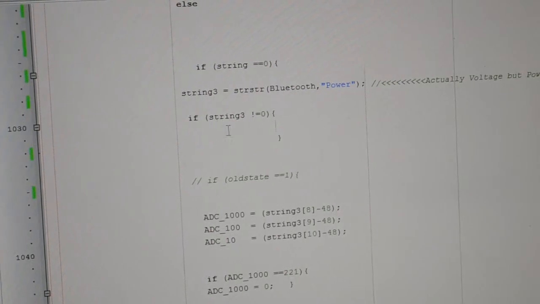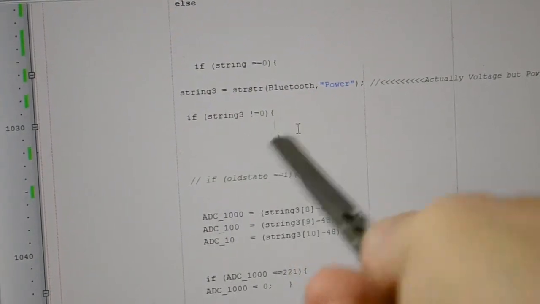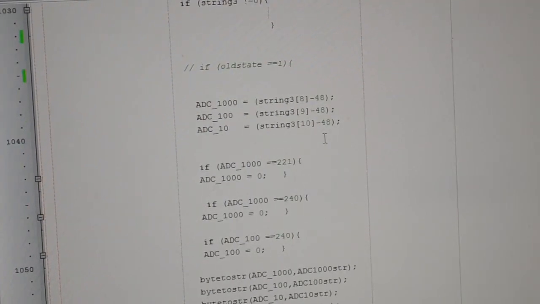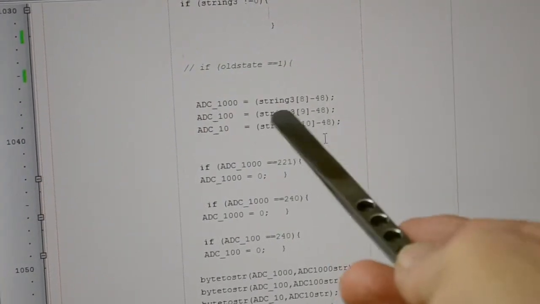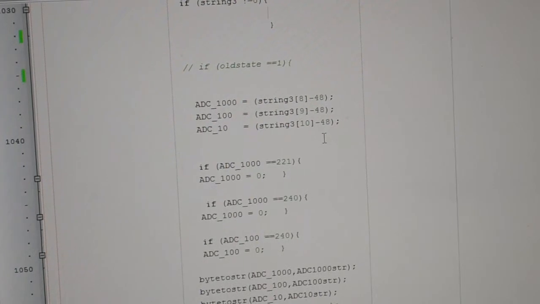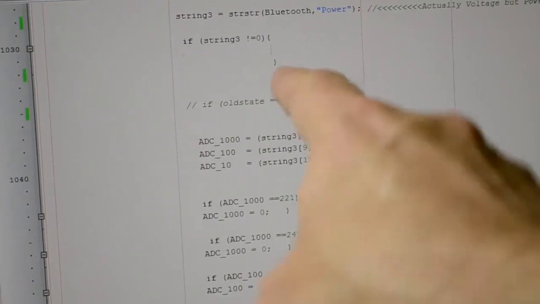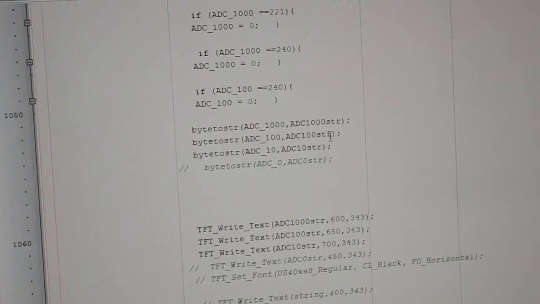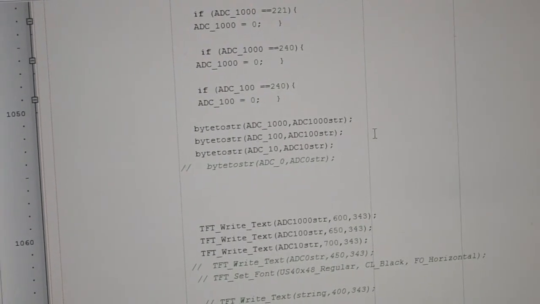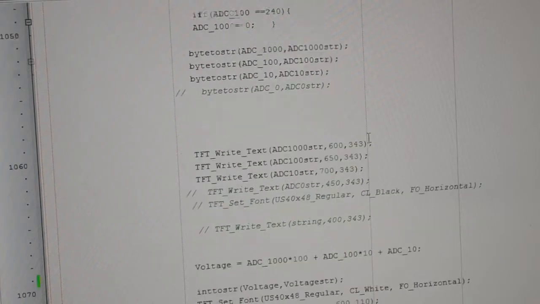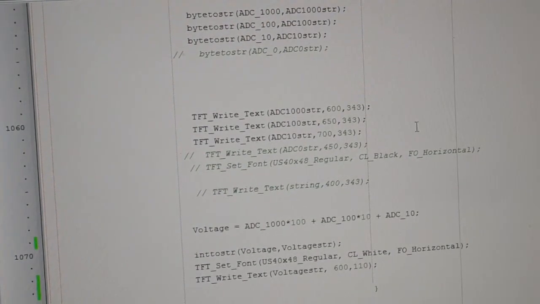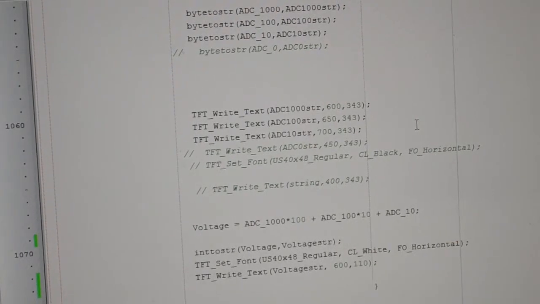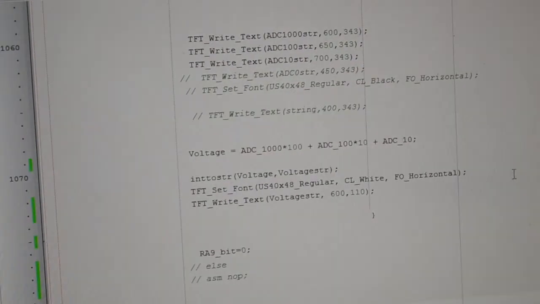So again, if string 3 does not equal 0, ADC, so string 3 position 8, 9 and 10. I've just noticed this bracket's in the wrong place. Byte to string for the 3 ADC values, and then TFT write text, writing the individual bits, and then that's the total.